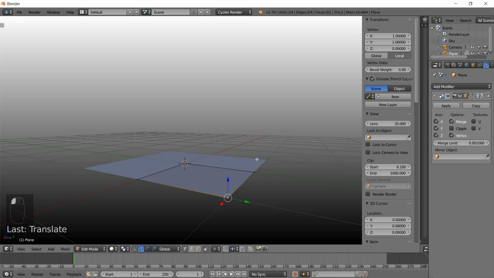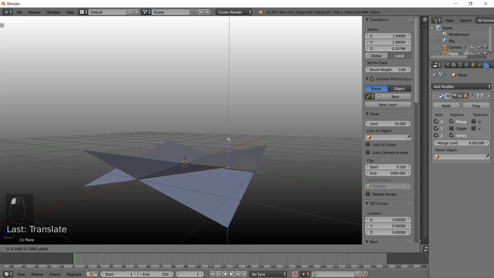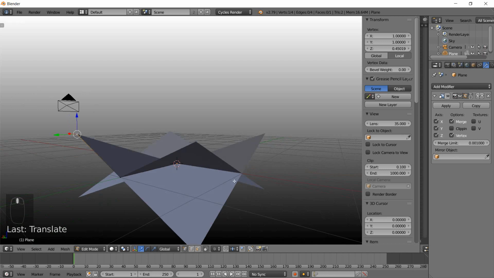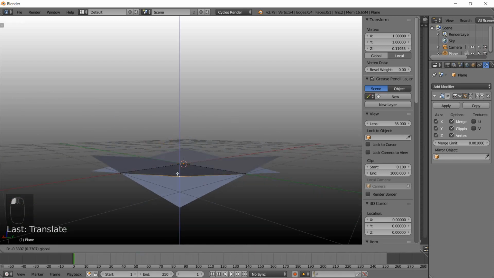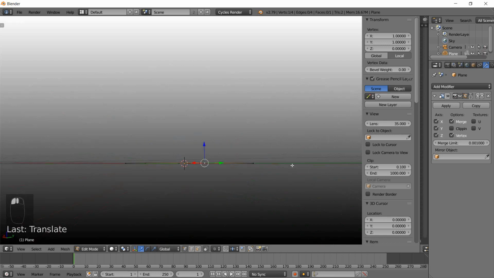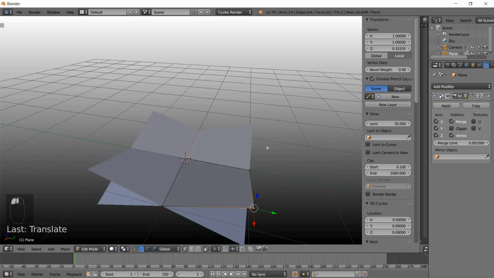So if we turn clipping off real fast and then I grab that and drag it up, you can see it actually separated them. However, if I turn clipping back on and bring it back down and let them touch and let go, it's back to them being stuck together. So sometimes clipping can actually get in the way of what you're trying to do, and be mindful of that.